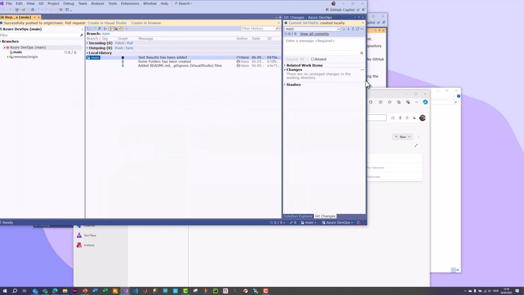And of course I can make changes in this document and then upload or push these changes to the remote repository as well.